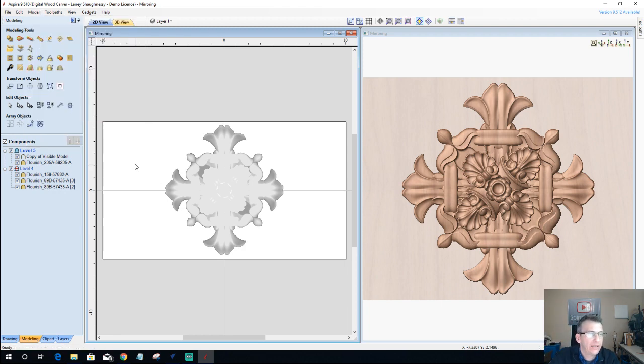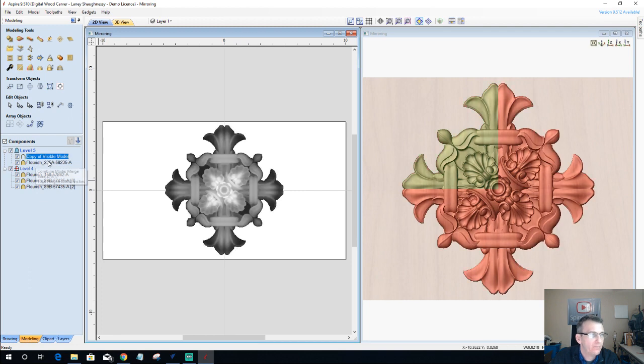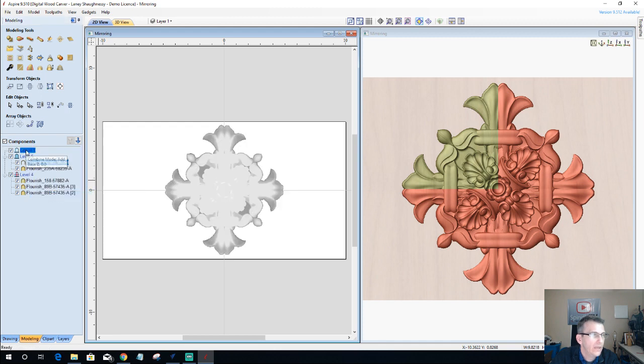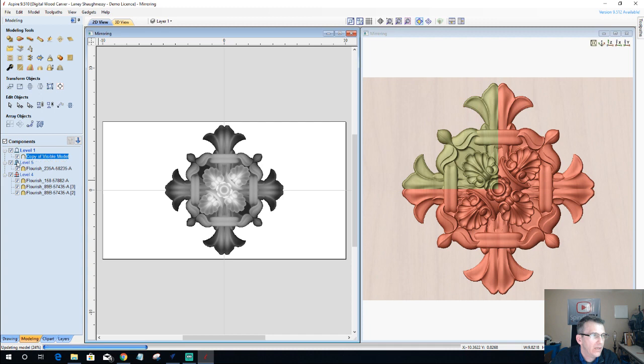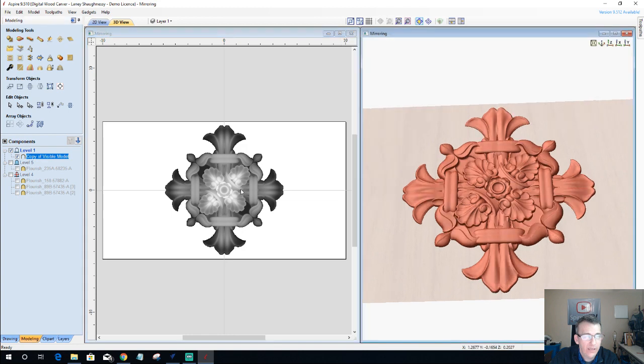But let's take this a step further. Now that I have this model, I will end up turning the originals off, but before I do, I'm going to create an entirely new level. I'm going to drag this visible model that I've created to that level, and then I'm going to hide my originals, all the models that are separated, and you're still going to see this model on the screen because it's a model by itself now.